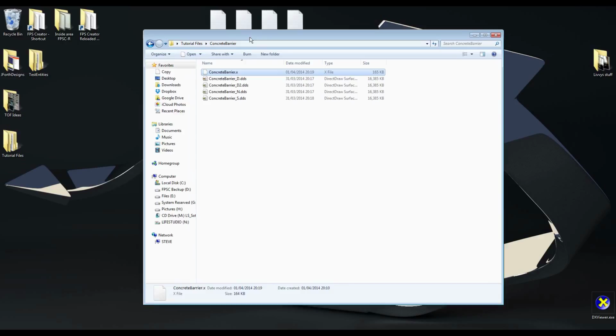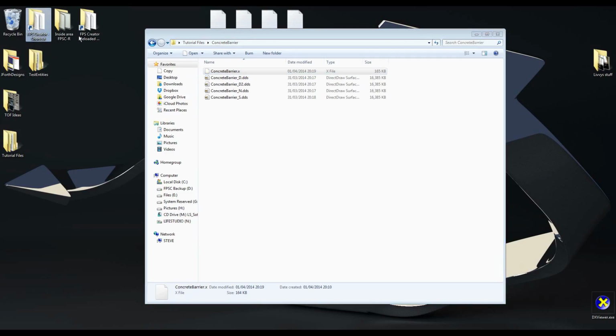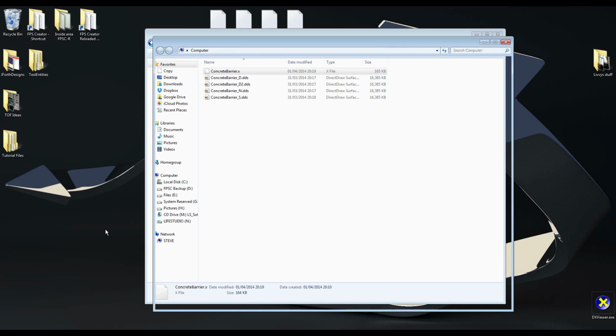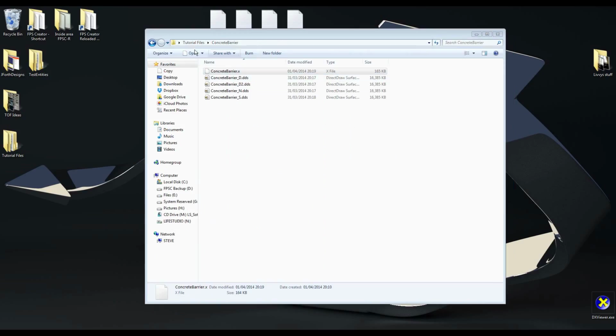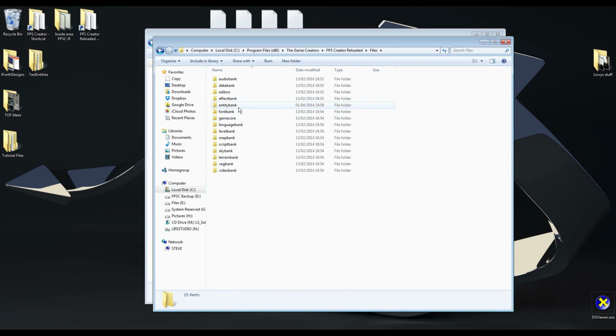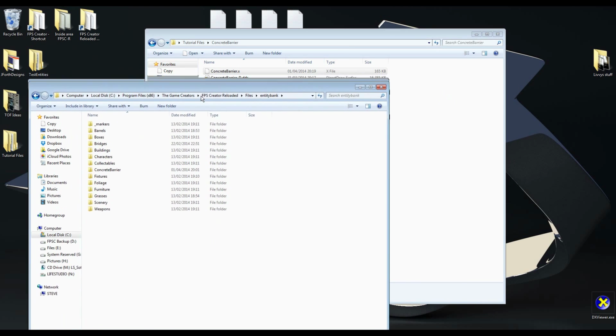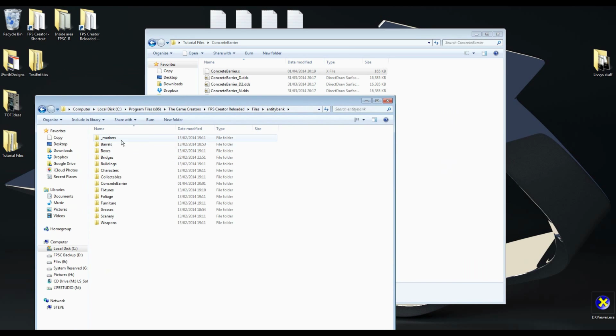It's a good start. Okay, you'll see I have the shortcuts to my FPS Creator folders here. Obviously you can just go into File, Computer, Local Disk, Program Files, yada yada yada. I got bored of doing that because I make so many models and changes and whatever. I just put a shortcut on my desktop. Double click into that. Files, Entity Bank. Now what we need from here is just a standard entity that isn't animated, doesn't do anything fancy, it's just there for being there's sake.